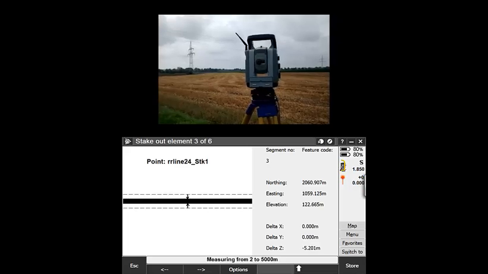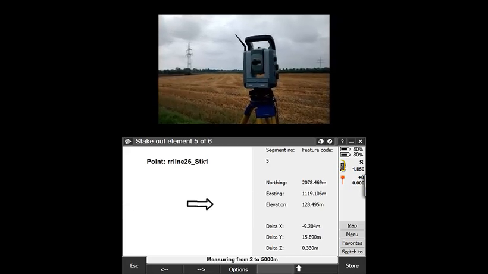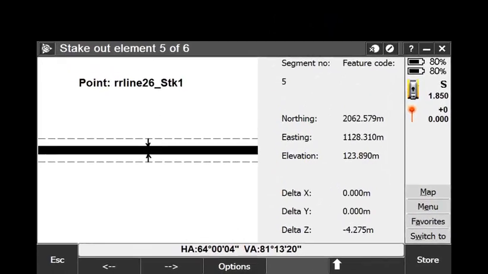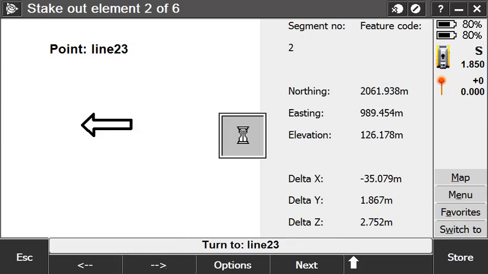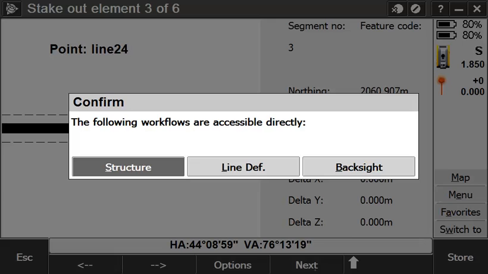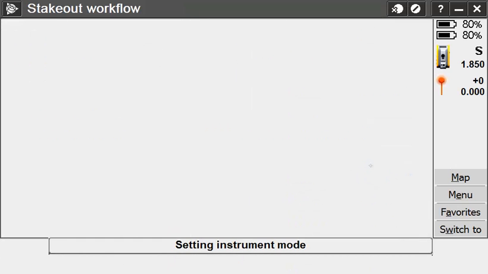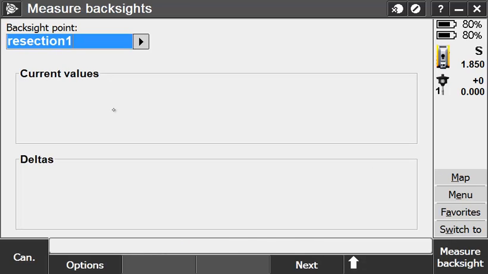The stakeout process of my second line is exactly as before, so nothing has changed here. I'm now measuring all my elements, I'm checking them, and when pressing the next button, I will have three options. Remember, I have now measured all lines in memory, so the measure next line is not available anymore. Because I'm done now, I select backsides.